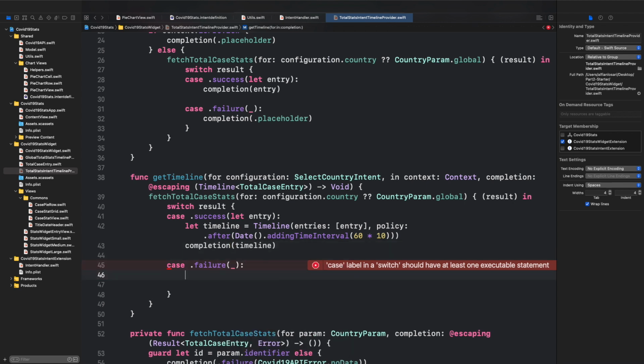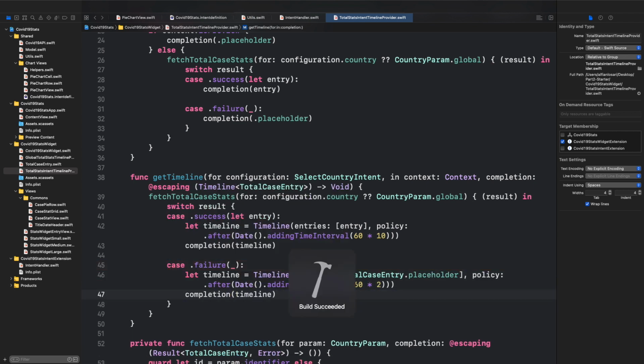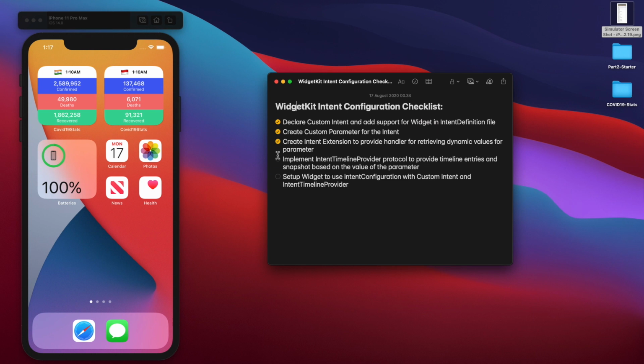For the failure case, we just initialize the timeline, passing a stop placeholder entry and set the refresh policy to 2 minutes from the current date. That's it for the IntentTimelineProvider implementation. Let's mark it as done in the checklist. Now, for the final part, it is set up widget to use intent configuration with a custom intent and IntentTimelineProvider. This will be pretty simple and quick.